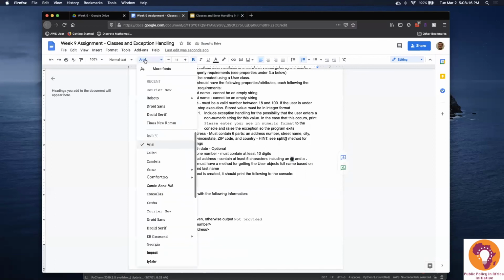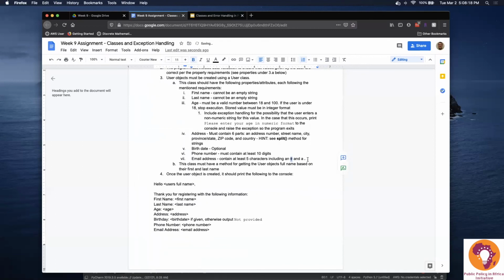And I'll also put these in. Oops, that made it harder to see. So you need an at symbol and a period in your email address, and at least 5 characters. So do what you must to validate that. And then the user class must have a method for getting the user object's full name based on their first and last name. So include a method in your user class that can return a full name.